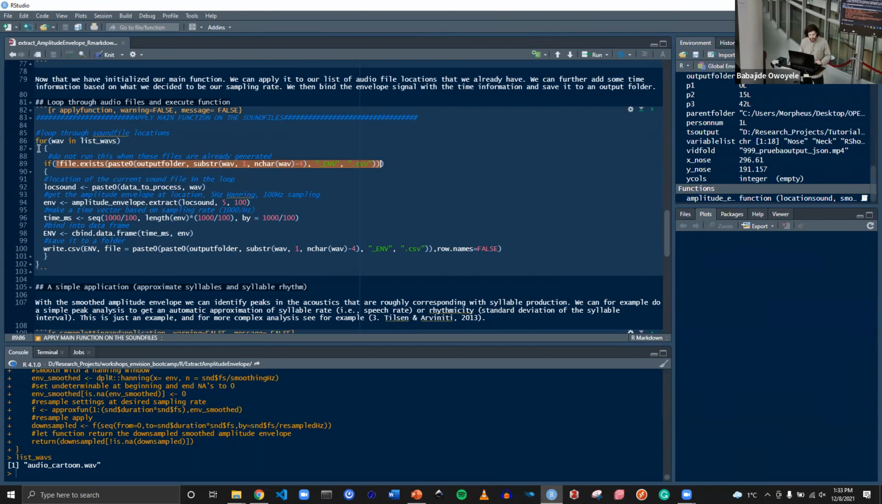It will loop through it, and here it will check where the waveform is, namely your folder where the data to process is. We paste it together with the name of this iteration, which is one of your list WAVs, so it will make a location of the sound as the argument for the function. Then we have our function here that we're going to call. We have a location of the sound, we want to smooth it such that we have 5 hertz as our upper bound, and we are going to resample with 100 hertz. And then we're going to create this.